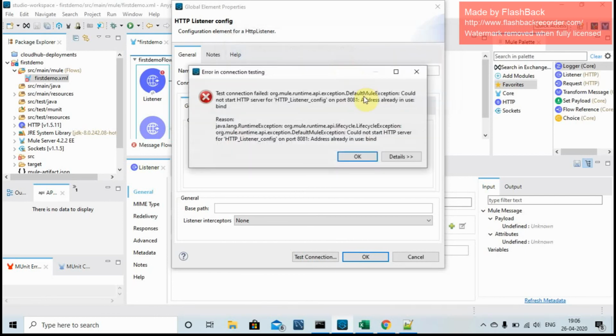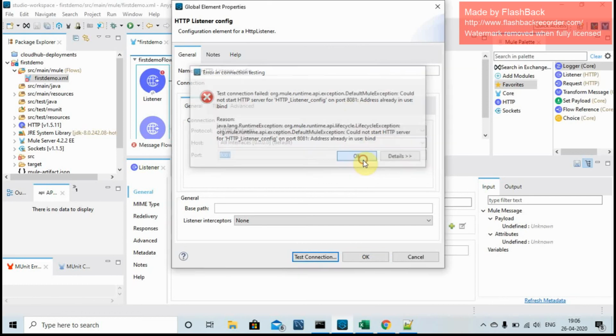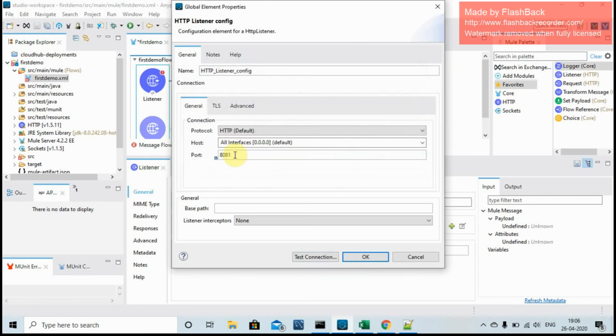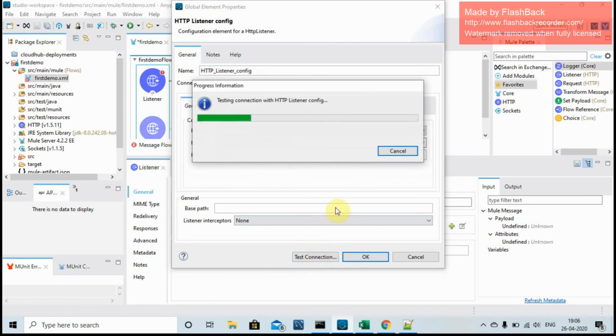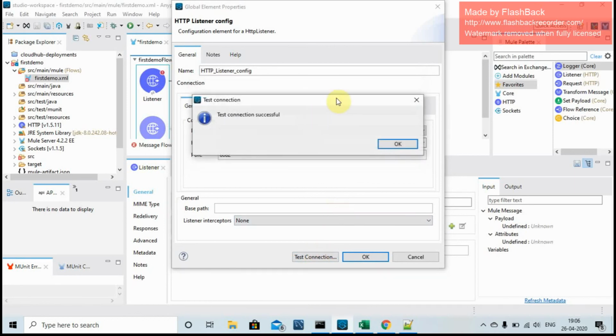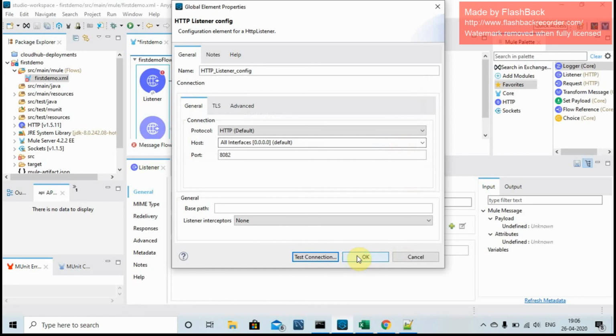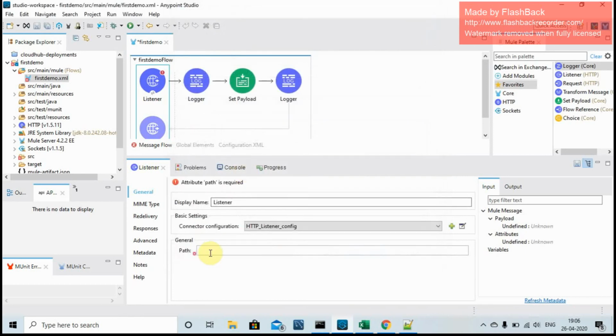So here you can see the address already in use, because I was using 8081 on my Nexus repository as well as on some of the other stuff on and off. So the best thing to avoid this is to change the port number. I will go with 8082 and let's quickly click on test connection to see whether it is available. Yes, it's available. So click OK, and we will set up a path.